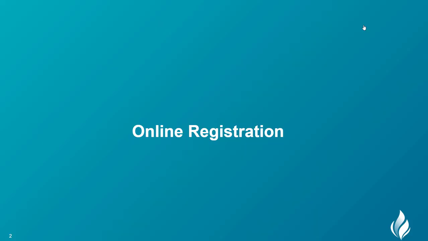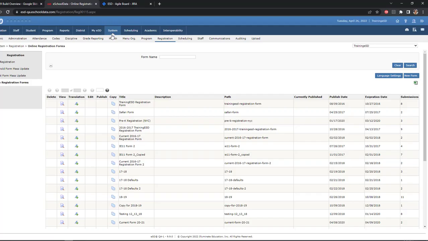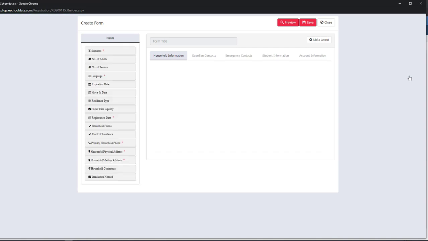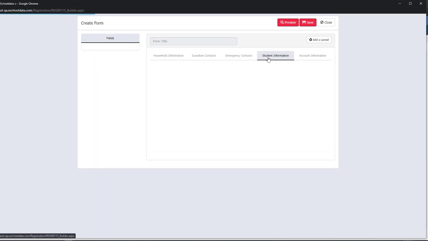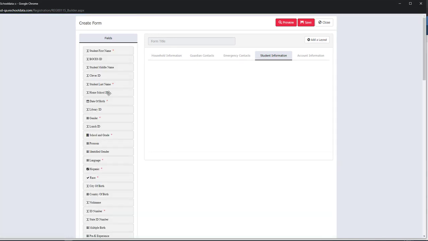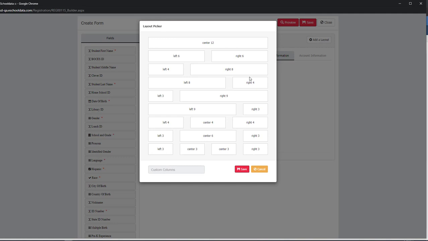The next update is also in relation to student pronouns and identified gender for the online registration module. If you navigate to System, Registration, and Online Registration Forms, when creating a new form or editing an existing form, you'll now have the ability to add student identified gender or pronoun. Underneath Student Information, over on the left-hand side, the fields will now include the student pronoun as well as identified gender.